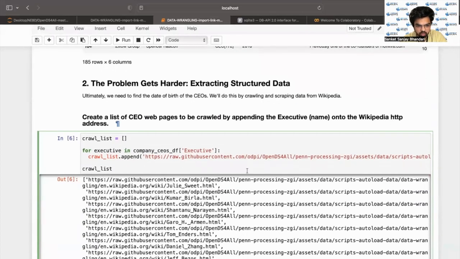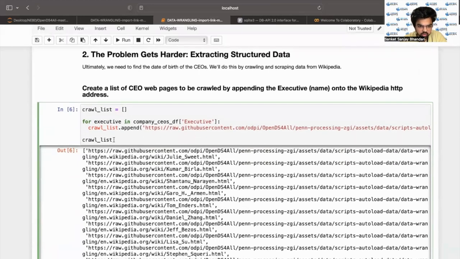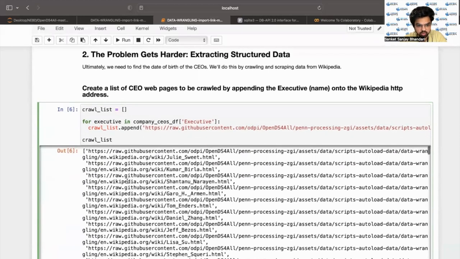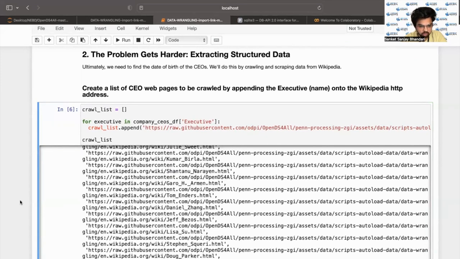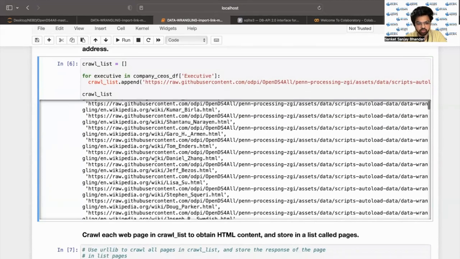Now, as you can see, we have accessed the crawl list here, and this is the list. This is HTTPS and so on, and at last you can see julia_suite.html. So now we have this URL for each of the CEOs, like Kumar Birla, then Shantanu Narayan. So this is the list which is created.